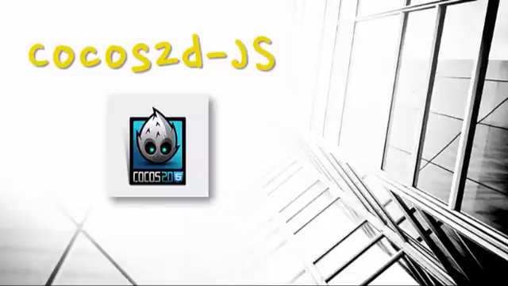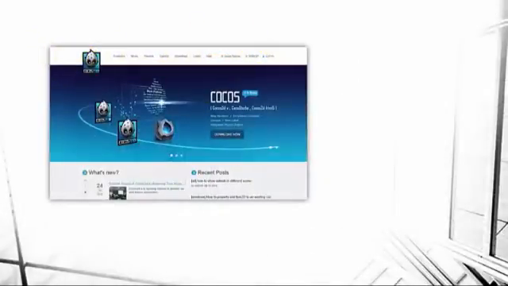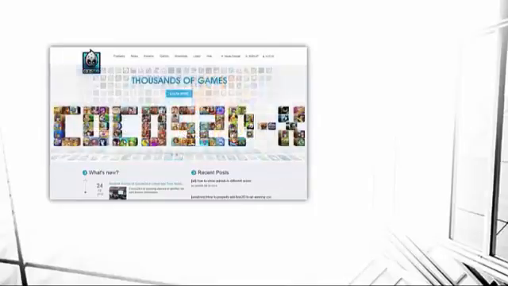Cocos2d-JS. There are several frameworks to produce a game. Among those, we will use a framework named Cocos2d-JS. Cocos2d-JS uses JavaScript, and it is based on HTML5, which is growing to become the industry standard. Therefore, it can be used in most of the web browsers and devices that support HTML5.